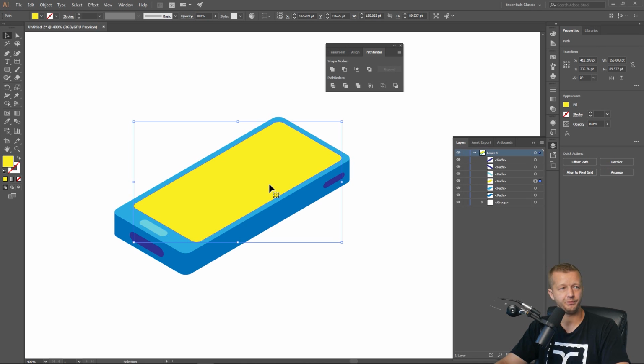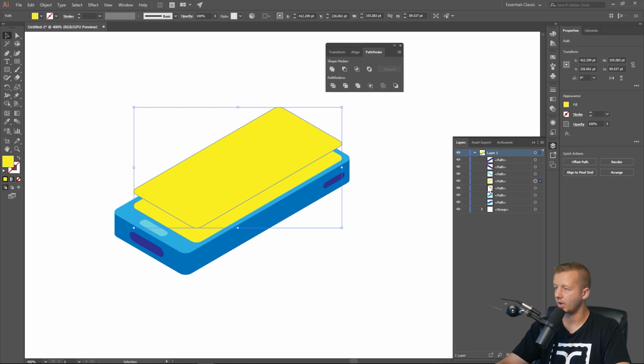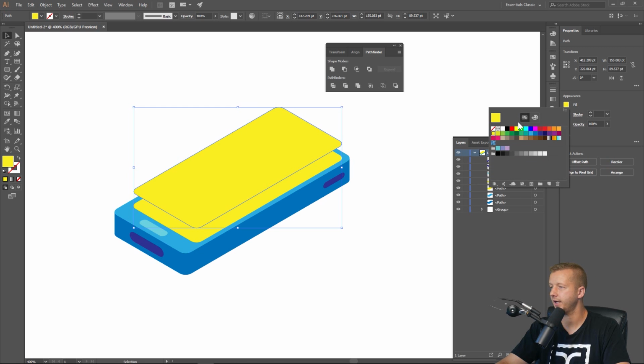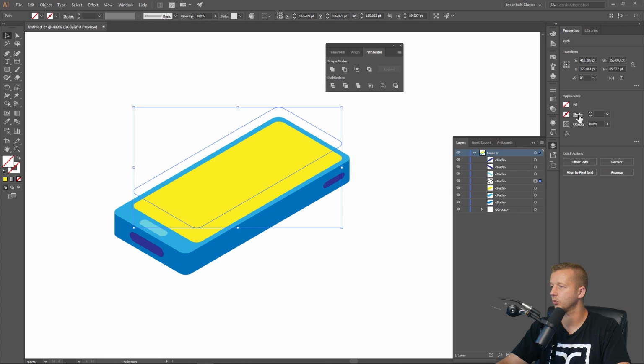So let's say, for instance, that we kind of wanted to have like this screen right here kind of coming off, having like a secondary screen. So if we hit Control C, Control F, we'll create a duplicate, drag this up, holding Shift. Now we can go ahead and take our fill. We'll get rid of the fill and we'll give it a stroke this time.